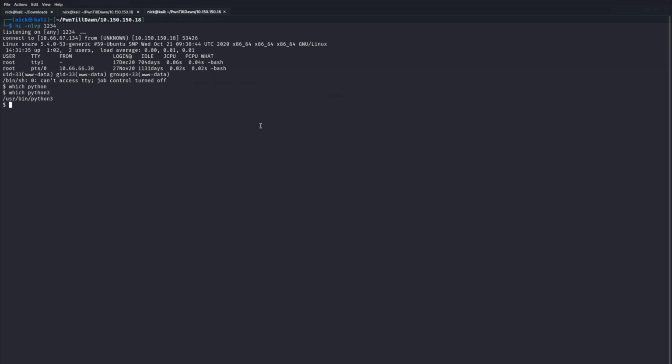So what we can do is, firstly, we can type python3 -c 'import pty; pty.spawn("/bin/bash")' and close. So yeah, now we can see that we are the identity of www-data, you can see from whoami here.